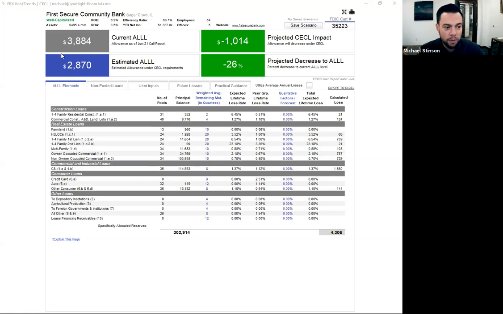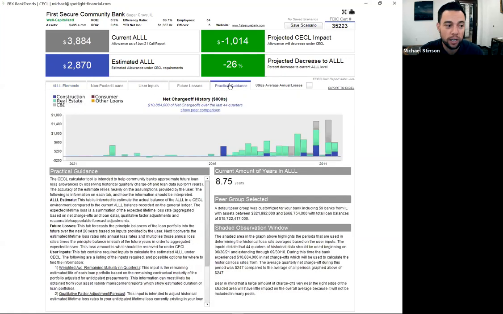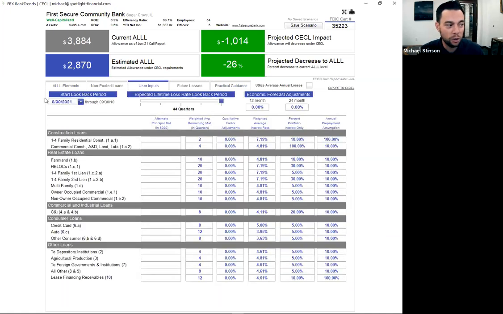So from a practical perspective, when you use this model, the first step would be to determine your look back period. What we're really using the call report data to do is to calculate a loss rate for each of your loan portfolios. And in order to calculate a lifetime loss rate, we have to determine a look back period. So here in the model, you basically have the ability to choose when the look back period starts and how far back it goes.